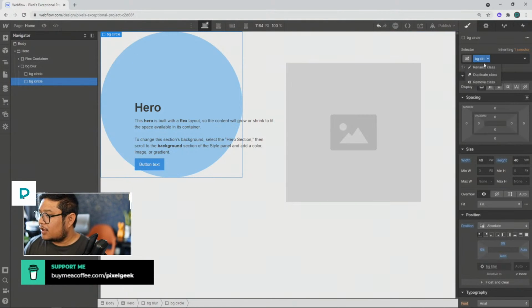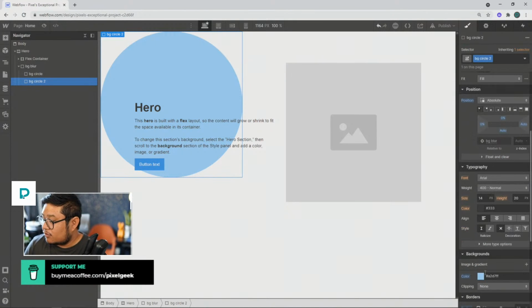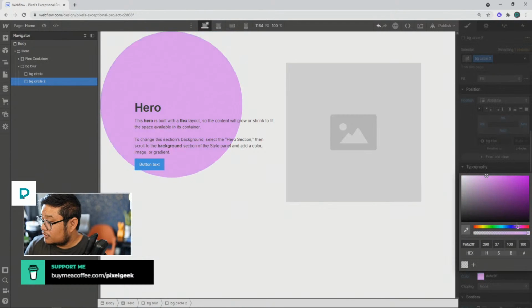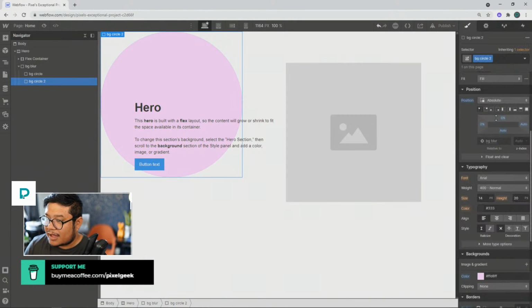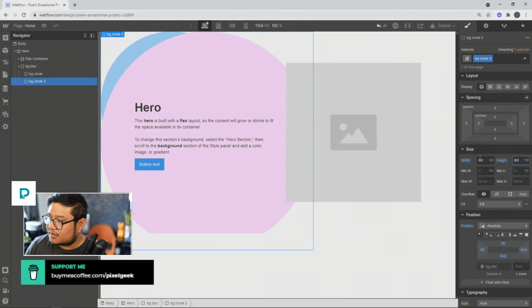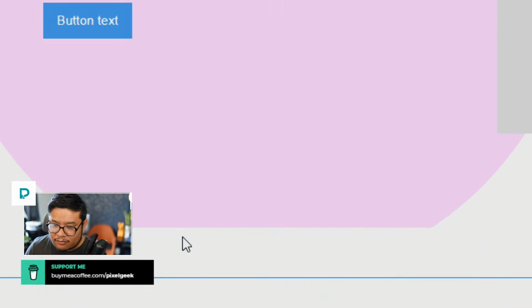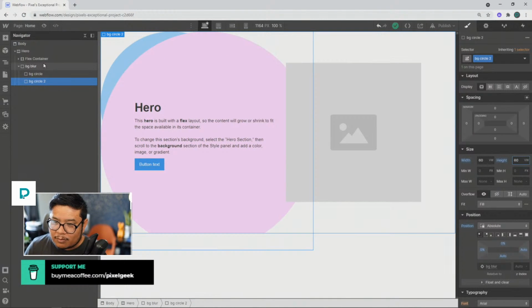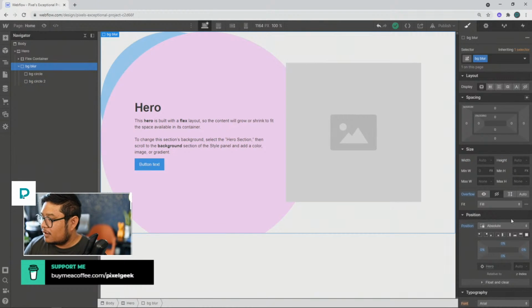Let's go ahead and duplicate the class for the second one and call it BG circle 2. Let's just mess around. Let's change the color, something pastel, like that. We'll change the width and height. We'll say let's go 60-60. And see how the bottom of the circle is getting cut off? That is because it's going beyond the bounds of BG blur, its parent div.